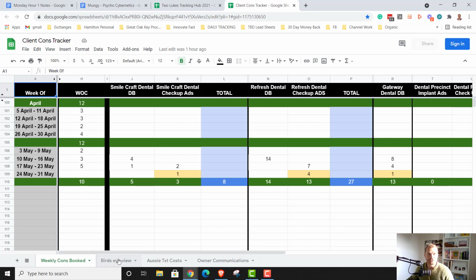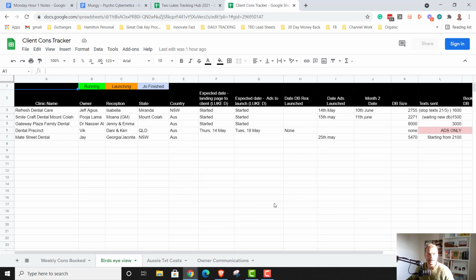Coming over to the bird's eye view tab, all right? So we're going to jump in here now and take a look at the bird's eye view. All right, and this is just getting into the mechanics a little bit more for each campaign. So we go to refresh, for example. So over here you've got ads launched on the 14th of May. Obviously got the dates and everything that they launched.